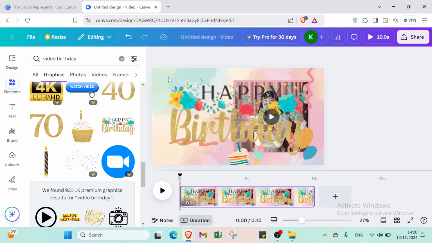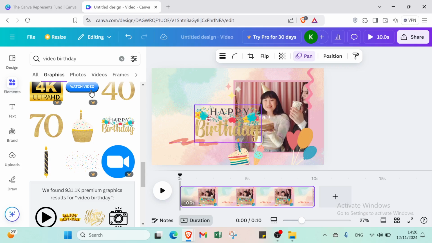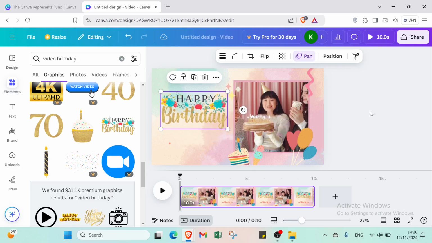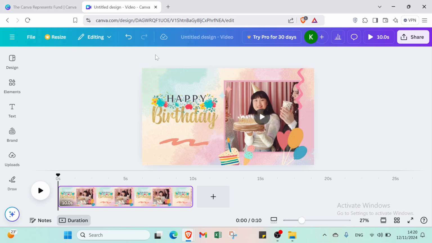I will just put it here small. Alright, as you can see, I'll put it on the left, and then I will click over "Happy birthday" here like that. And right now I will just add a voiceover. So we have our template, how it looks.